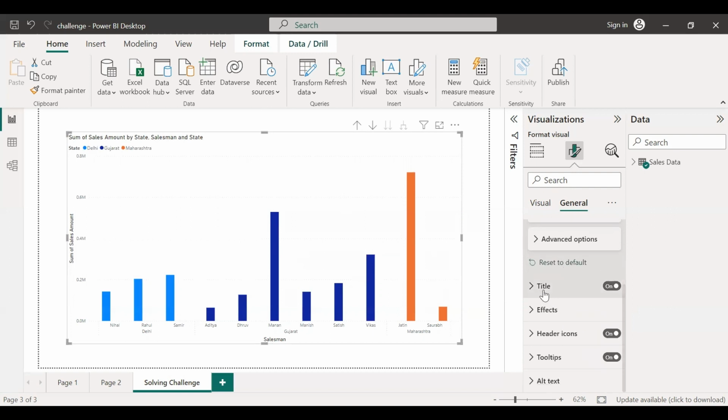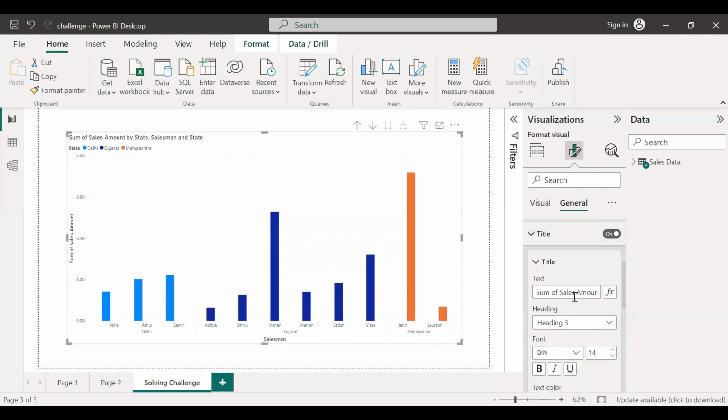The next option is title. Here you can see that currently the title of our visual is sum of sales amount by state, right? We can modify this. So let us modify it to sales by states. This is some title which I wanted to modify, and now you can see it has got updated here.